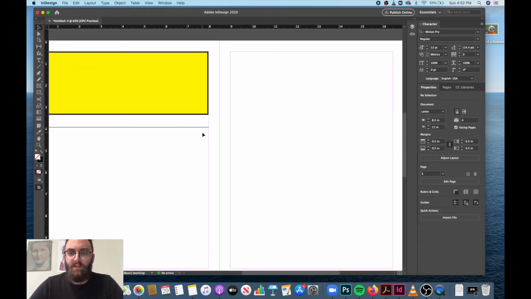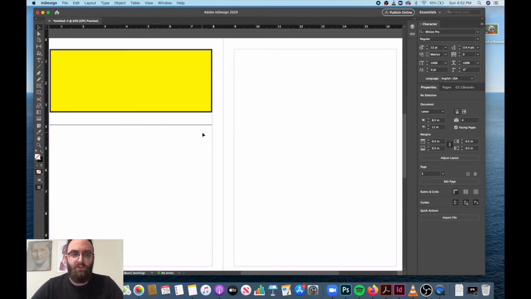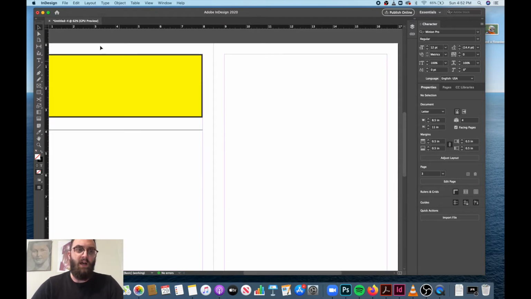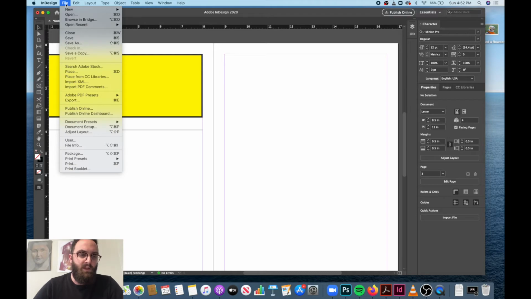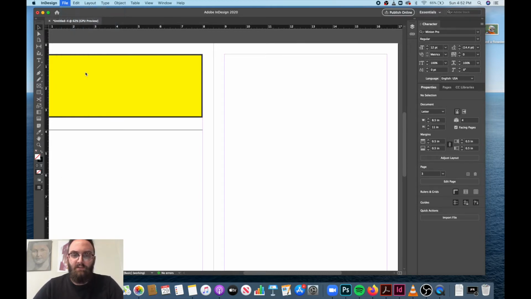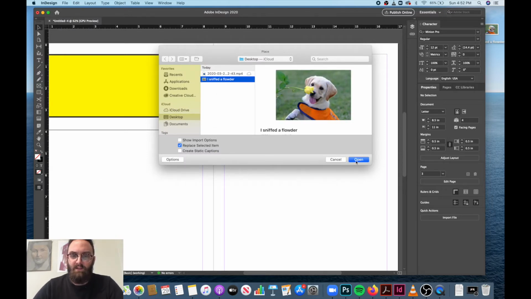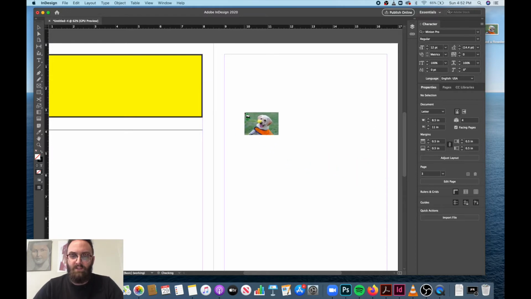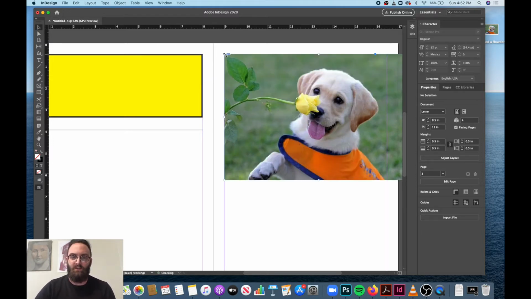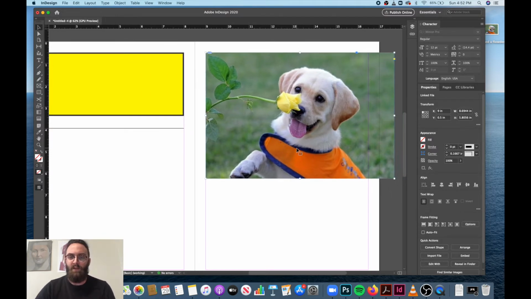So next, I'm going to show you how to insert an image. And things do get a little trickier here because there's a lot of different features you can do with images. So we'll go up to File and then go to Place, which is Command D. I'm going to go to my desktop and I have this image. I'm going to open it. As you can see, my cursor has a little preview of the image and I can just plop it down.